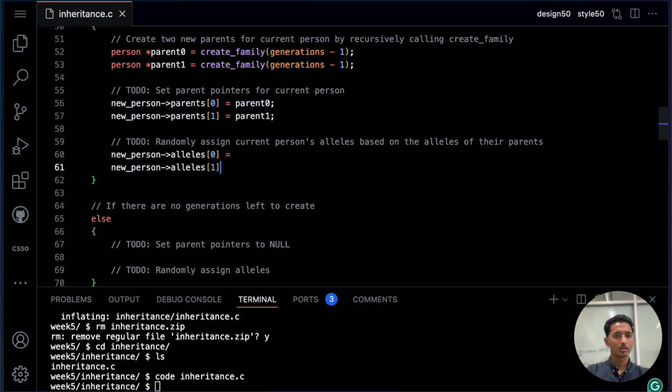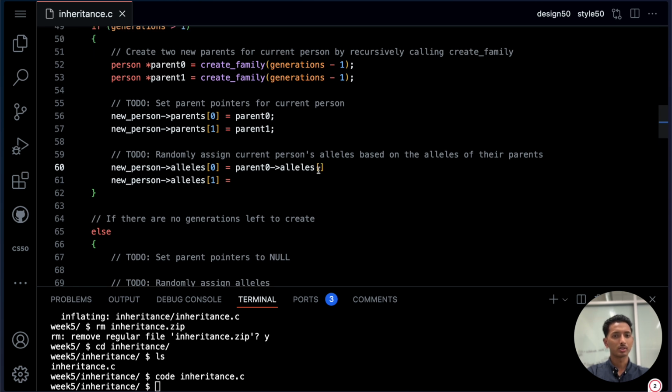This has to be equal to... I want the first allele to come from the first parent's random allele, right? So I'll say parent 0, and I want to take their allele. I don't know how to pronounce or type this. Anyway, parent 0 allele, and I don't want to choose which allele to assign.